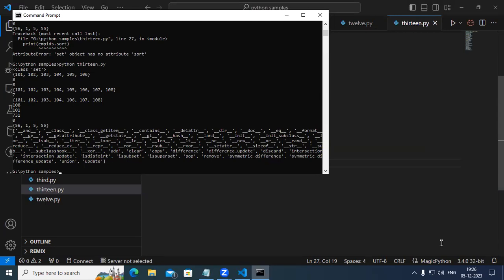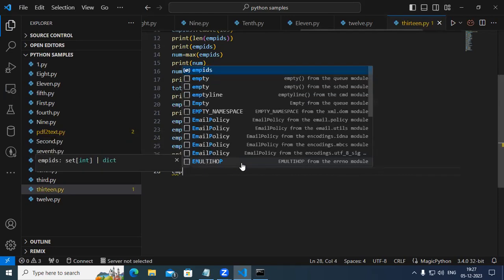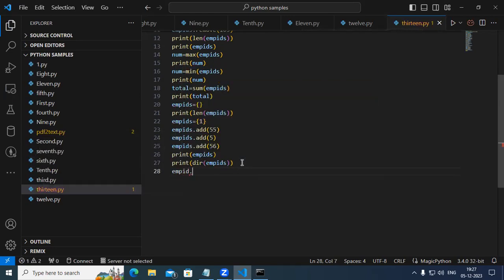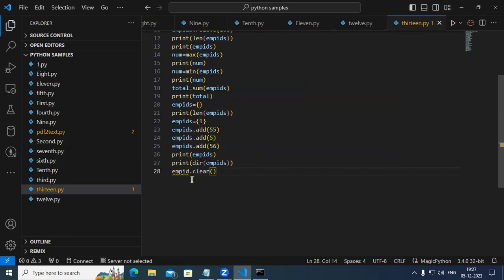Now suppose you want to clear everything, it can be cleared. So go with EMP IDs dot clear. Using clear, we can clear everything. After EMP IDs dot clear, we try to print EMP IDs. It's going to print an empty set for us.